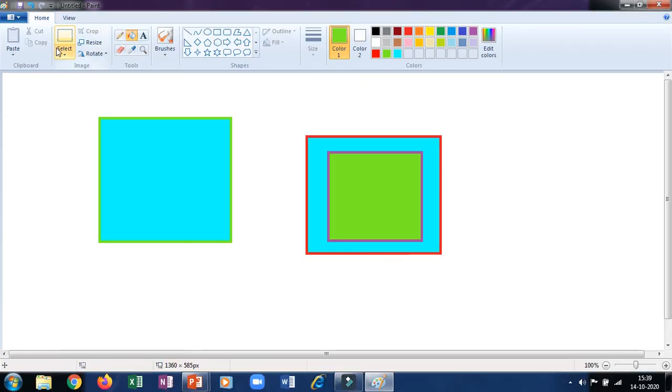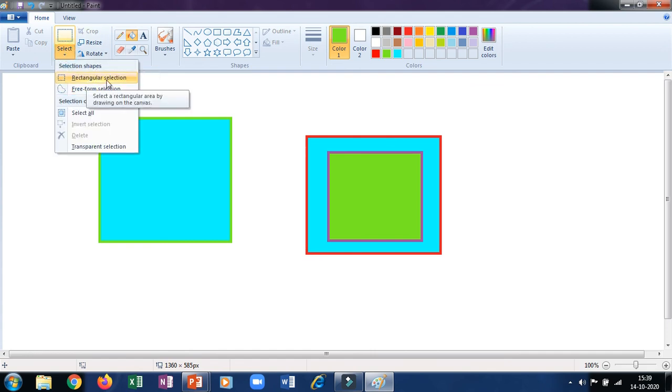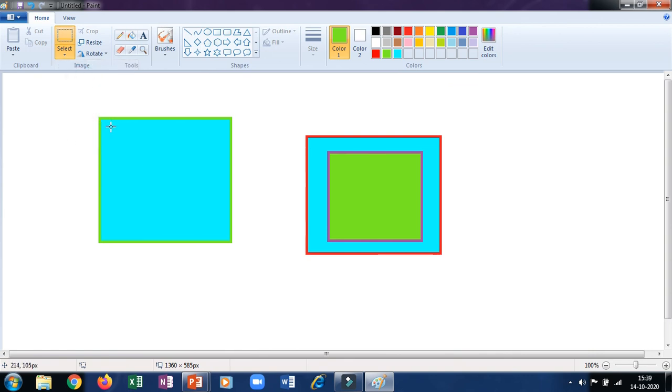So now let us start with the select tool first. Here you can see the select tool, and when you click here you have two options, rectangular selection and freeform selection. When you use the rectangular selection, whichever part you select, it will be selected in a rectangular shape, this way. If you want to move the selected part, or copy it, first let us see how to move it. After selecting that particular area, you just have to drag your mouse. See, it has been moved.